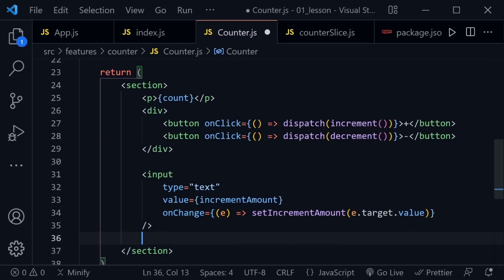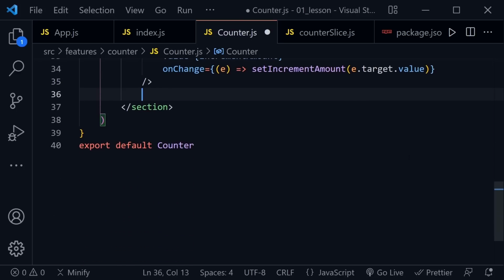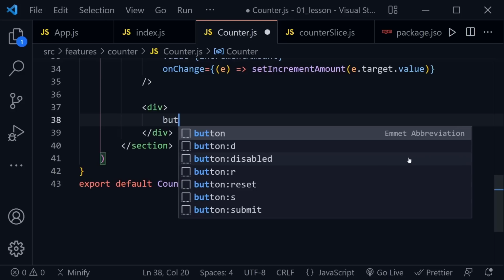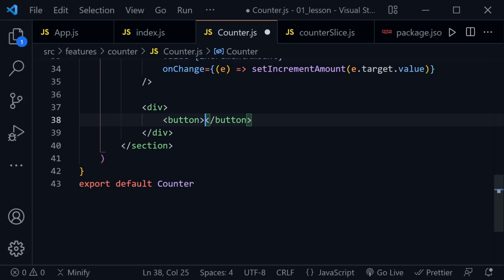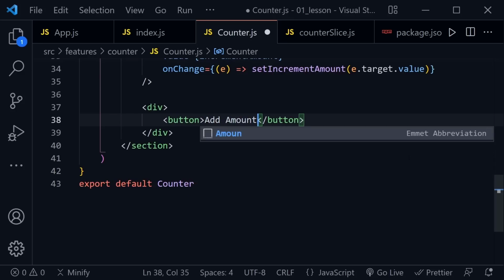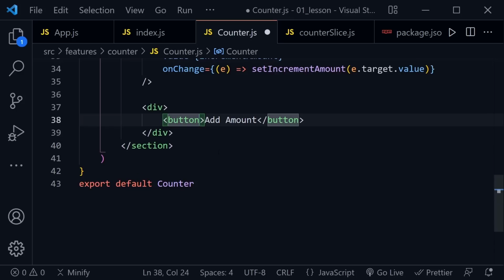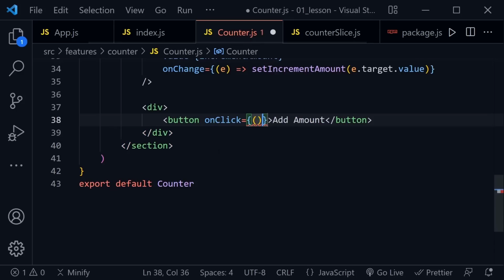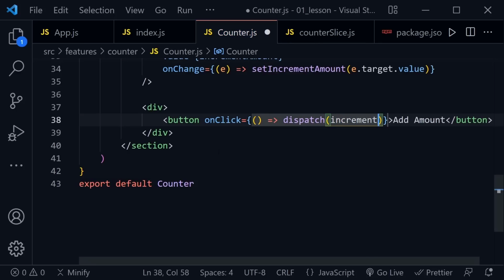After the input, I'm going to scroll up for some more room. I want to add another div, and then inside the div I'm going to have two buttons again. So I'll have a button, and let's say on this button Add Amount, and let's go ahead and add the onClick here for the button as well. So onClick equals an anonymous function, and our pattern before stays the same. So then we call dispatch, and now we'll say incrementByAmount, which is a little bit longer name for our action, but that's what it is. And then we'll just pass in that addValue variable that I defined above.